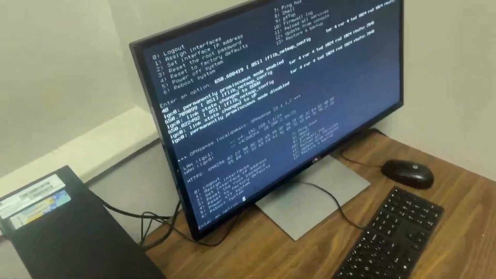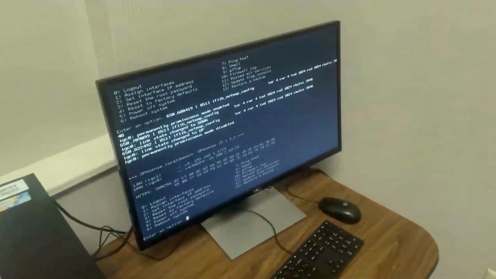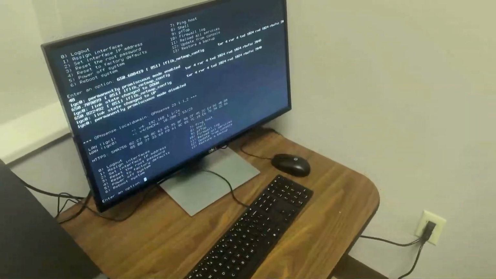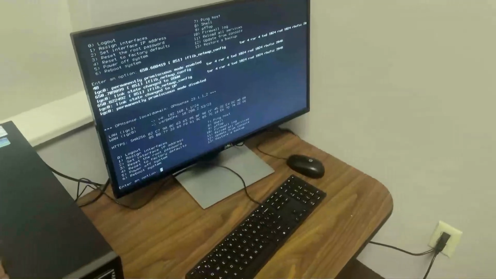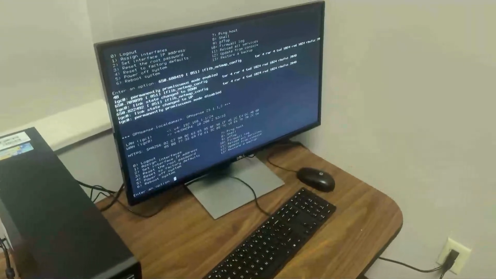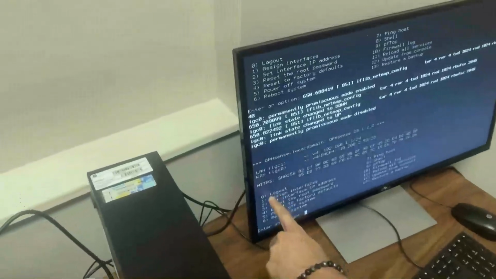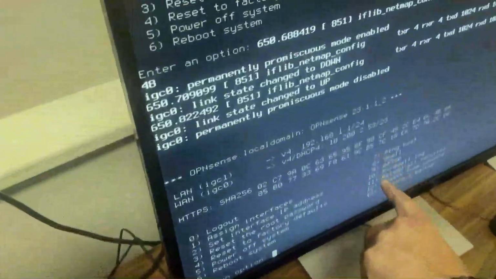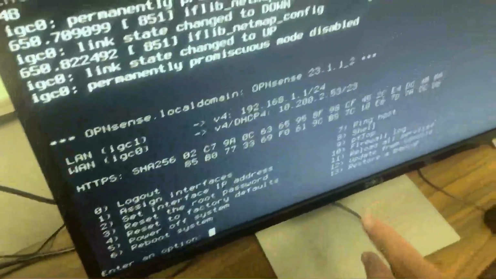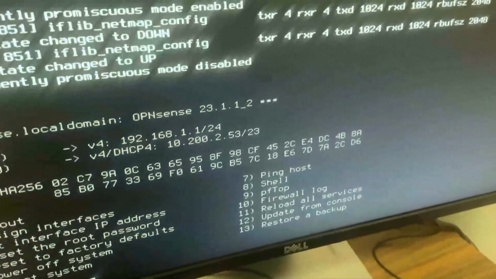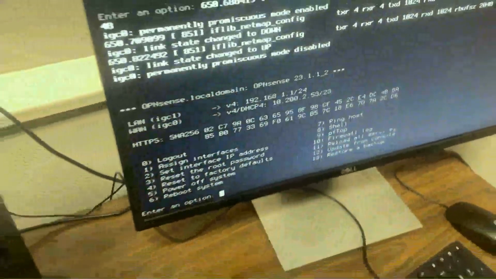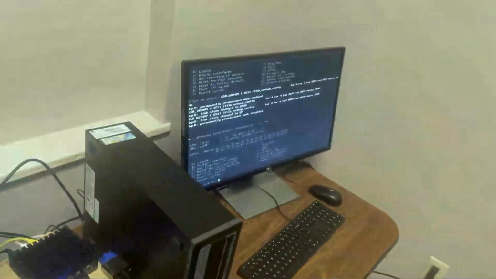And as we come over here, here's the setup. This is the shell for the OpenSense firewall. So this is where you can do different commands. You have all these different attributes you can set. You can do all sorts of stuff from here. I use this specifically to update from console, but I use the GUI interface to upgrade and install plugins.